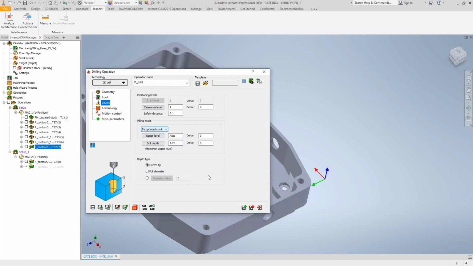If I had faced it down to a certain level, it starts at the faced level. If I started with the original geometry, the original stock, it would start at the very top of the stock. So it looks at the updated stock to see where this drill should start, regardless of whatever level you put it in, it starts at the top of the stock.